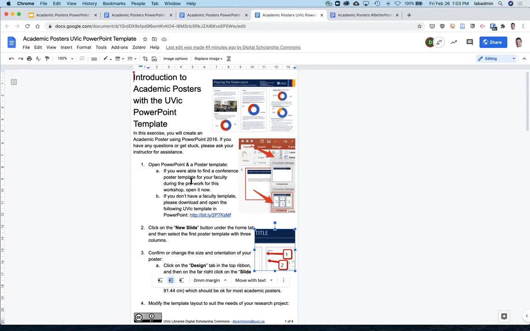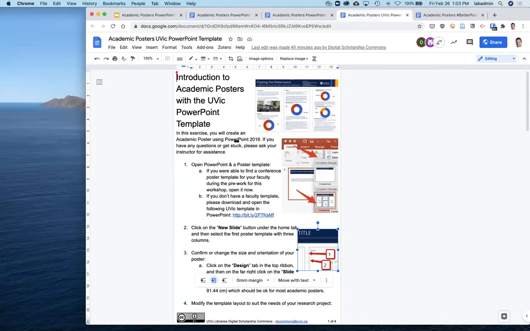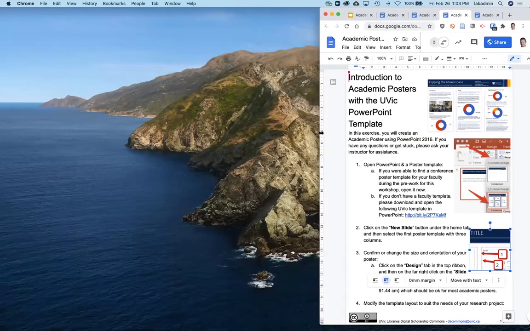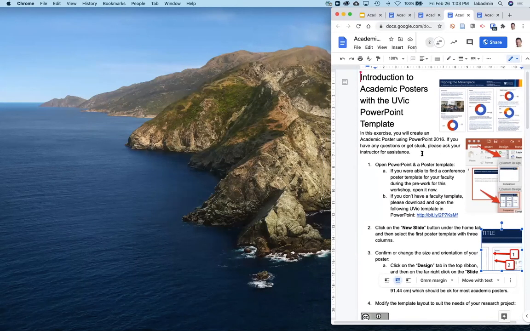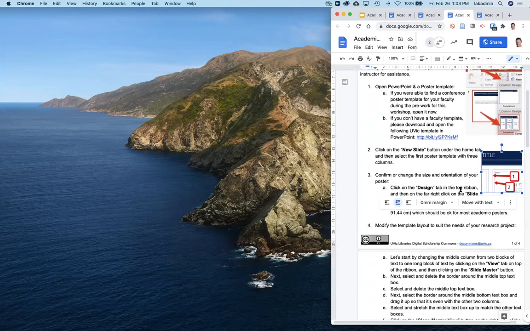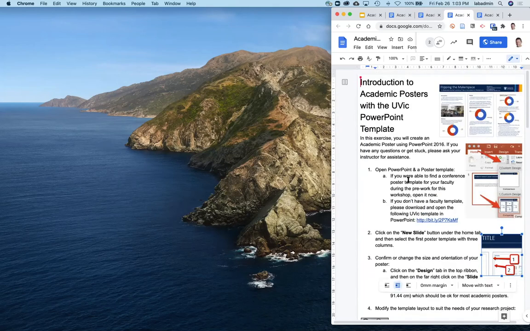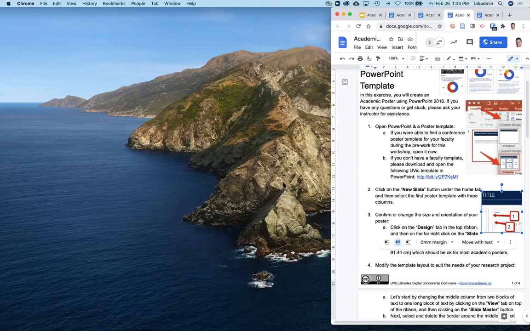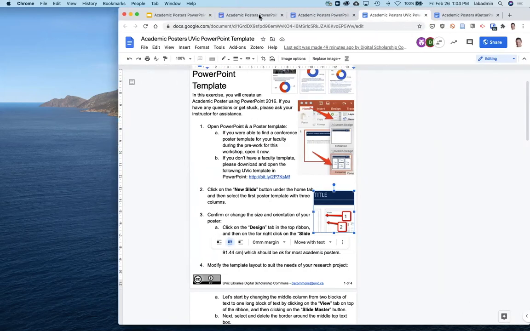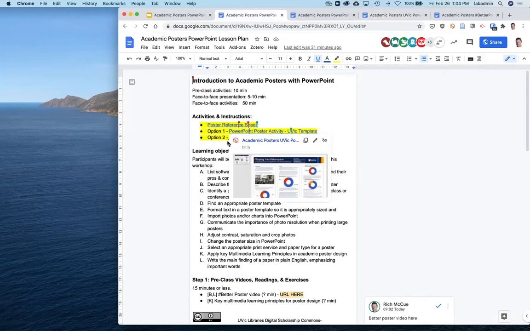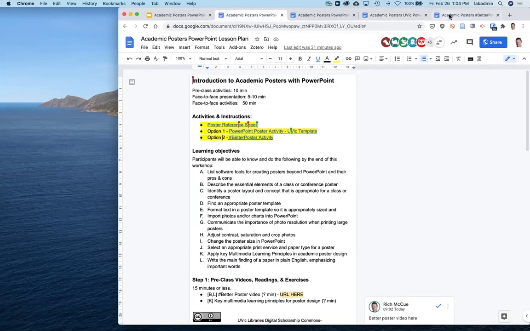You'll notice that the handout is quite narrow, and that's done on purpose. I know we've got a bunch of engineers out there, so people may have more than one screen, but if you only have one screen, you can make the handout quite narrow and then put PowerPoint on this side, so that you can scroll through and look at the instructions as you're working in PowerPoint. The last one, handout, which is right here, is the Better Poster activity.